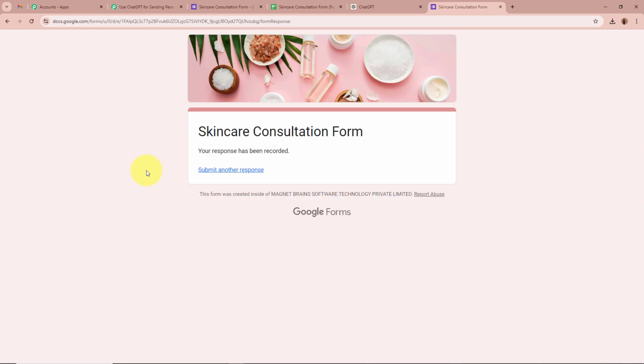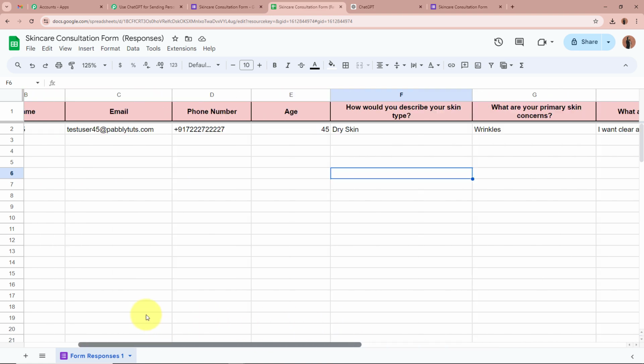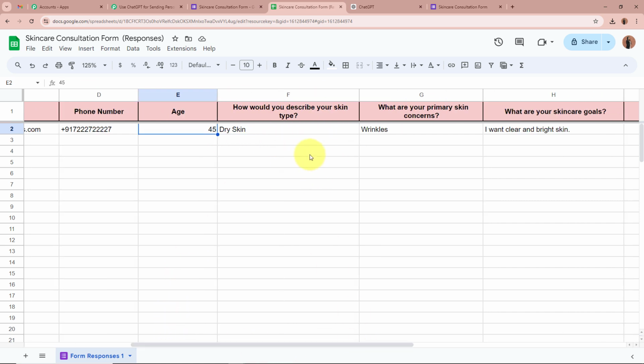As it says the response has been recorded, I'm going to open my Google Sheets. You can see that the record of that response has been captured in our Google Sheets, as you can see right over here, with the name of the person as testuser45, email as testuser45@pabblytunes.com. For the phone number, dummy mobile number, age as 45, over here with the skin type being dry, concerns as wrinkles, and the goal as I want clear and bright skin.